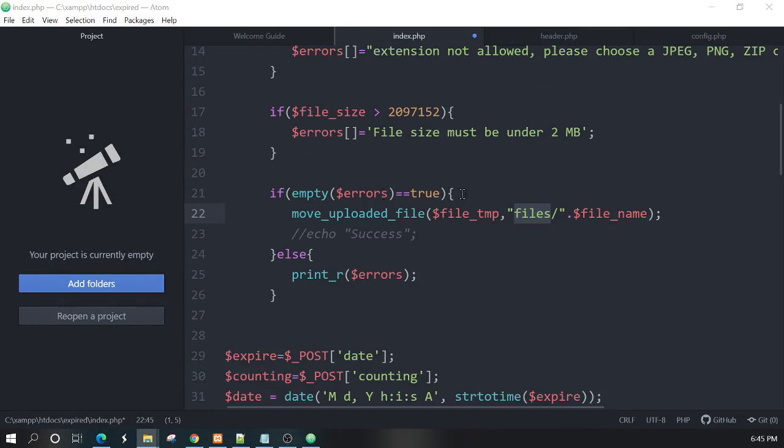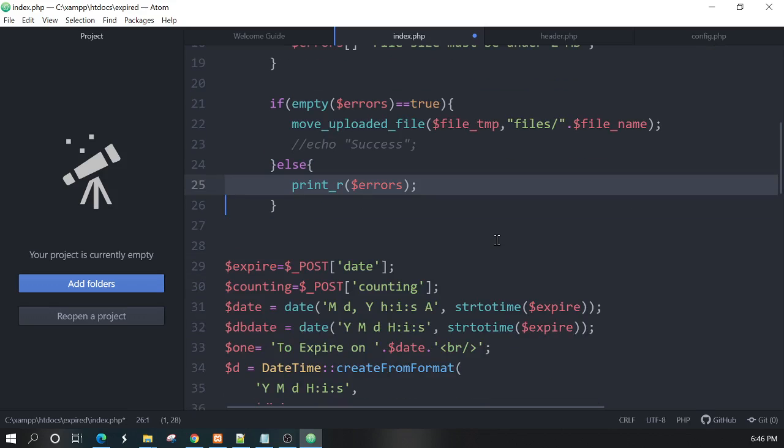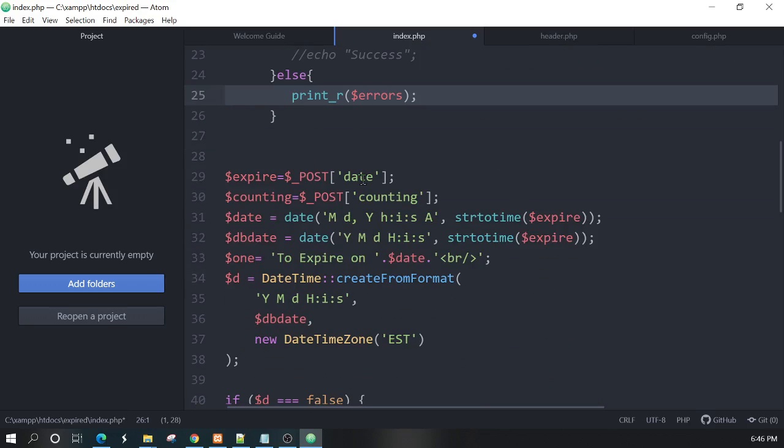Now, if we can't move the file to that directory, we're going to print some errors for debugging purposes, to let us know as developers what's going on. All right, so here we're going to grab the input field from the form of the date, the expiration date. The next thing we're going to grab is the count, how many times a person has counted. Now, here's where it starts getting a little bit tricky.